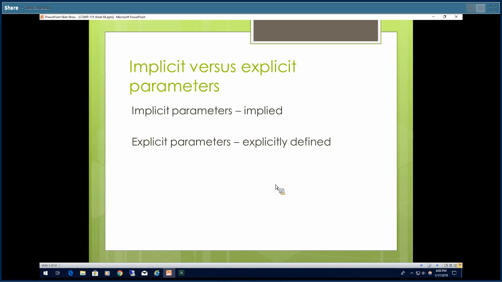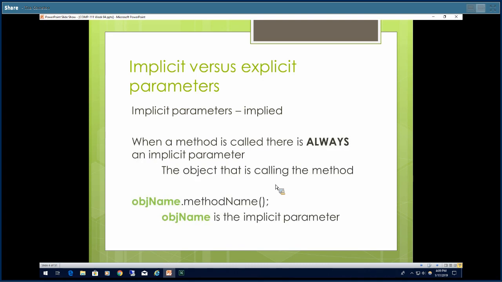All right, so implicit versus explicit parameters. An implicit parameter is implied, whereas an explicit parameter is explicitly defined. An implicit parameter means it's implied, it's always there, but you don't necessarily see it, whereas an explicit parameter, you can see it. It's right there. It's explicit to you.